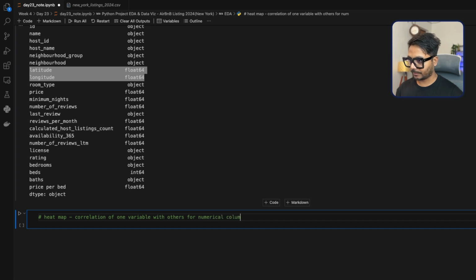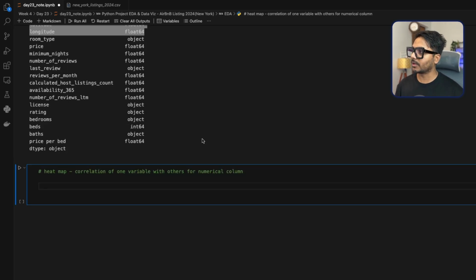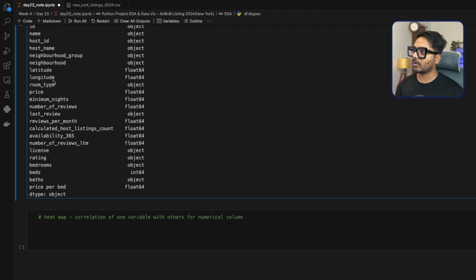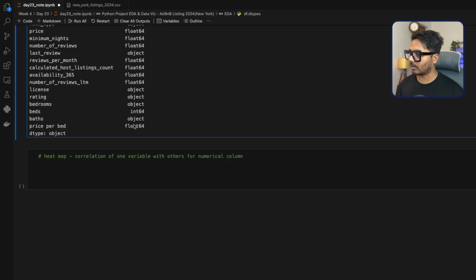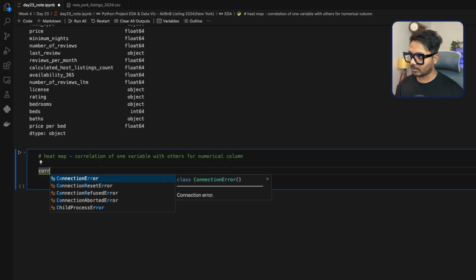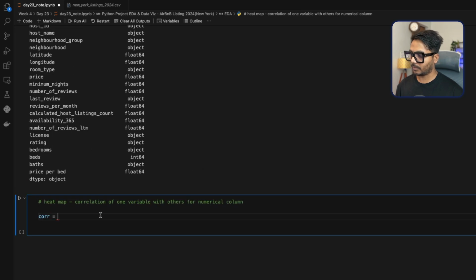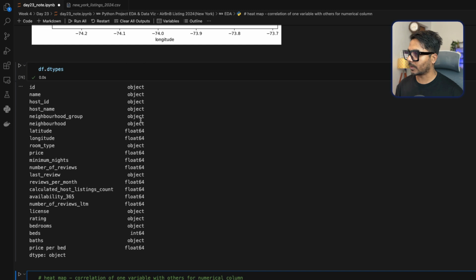Okay, the way you can create a heat map is that first of all you need to create a subset of all the number columns, because correlation only works on number columns, you cannot create a correlation on non-number columns. So we can create a variable called core, and in core we can assign all the columns that are number columns. So for that, I can just copy all the number columns one by one here.